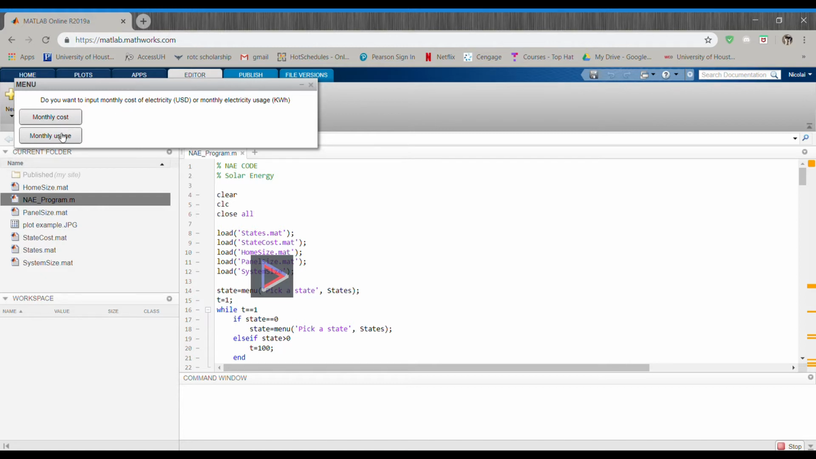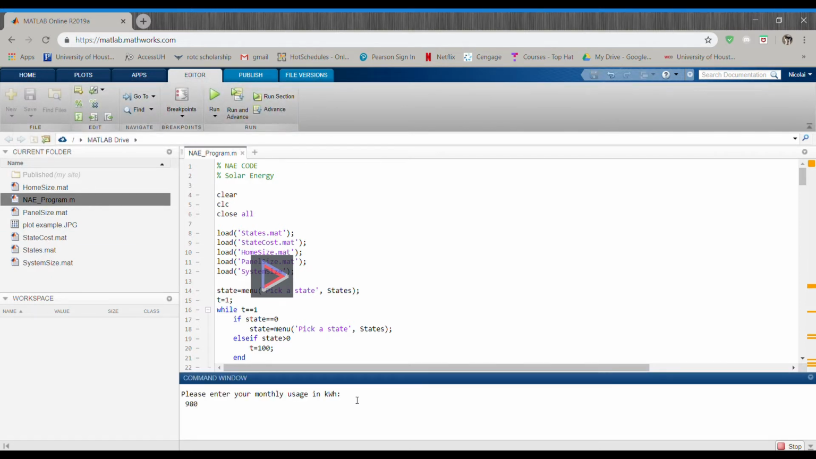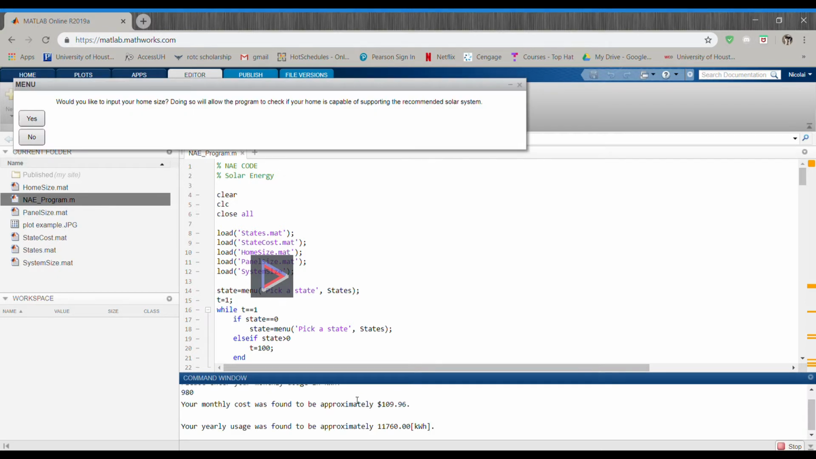In this case, we're going to click monthly usage, and I'm going to enter down at the bottom 980 kilowatt hours, and it will automatically calculate our monthly cost based on the average cost of electricity and calculate our yearly usage. Up top here, another menu is going to appear, and it's going to ask us whether or not we'd like to have our home size inputted. This won't necessarily affect the code. It'll just provide extra data, and it will show you whether or not the solar panels you need for your monthly usage of electricity are going to fit on your home size.